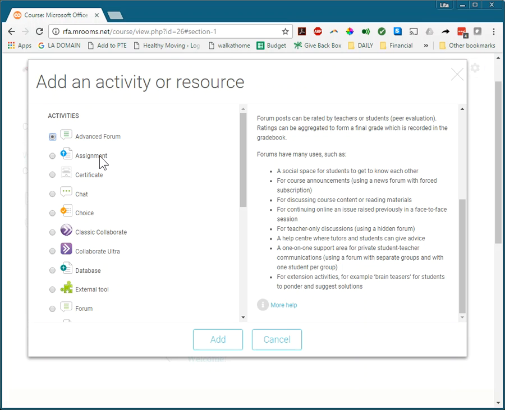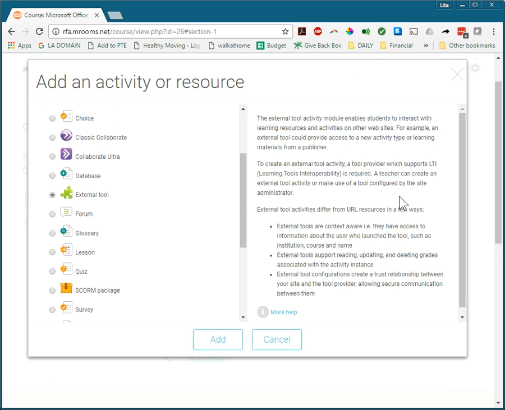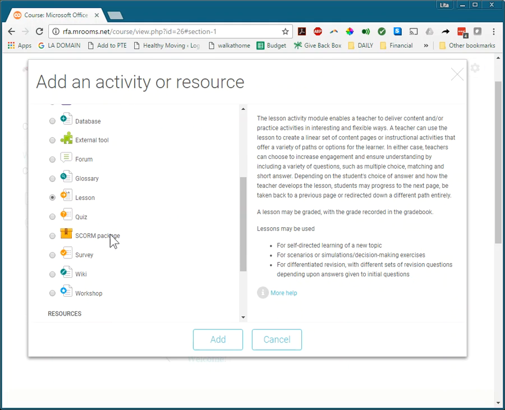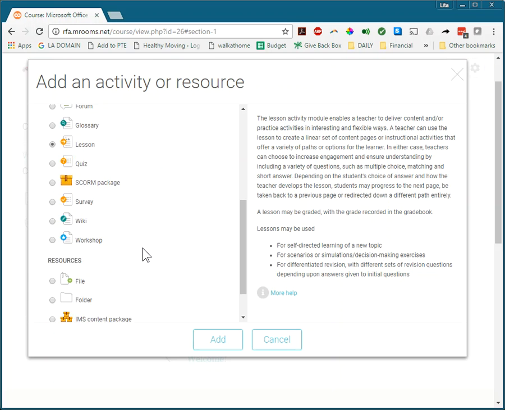So there's forums, assignments, you can create certificates, create chats, choices, multiple choice things. Classic Collaborate and Collaborate Ultra, this is where I will show you how to actually create your online live classroom session. Database, external tools, you see that each one of these has their own description and what it's available for and what it can do. Creating lessons, quizzes. If you have pre-built SCORM packages, those can be brought in. Surveys, wikis, lots and lots of things.